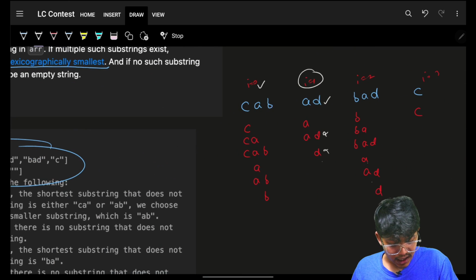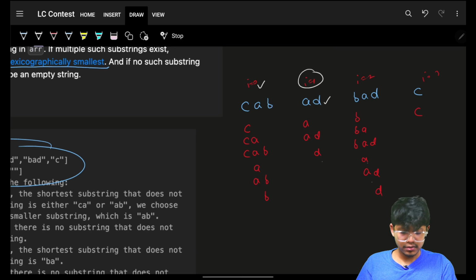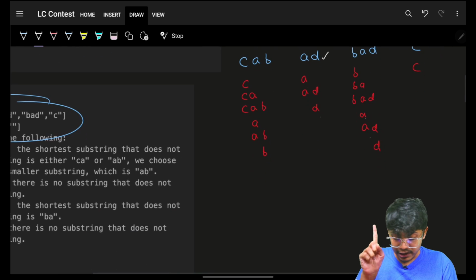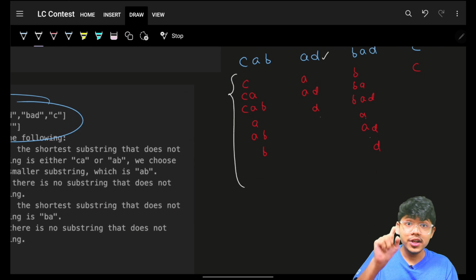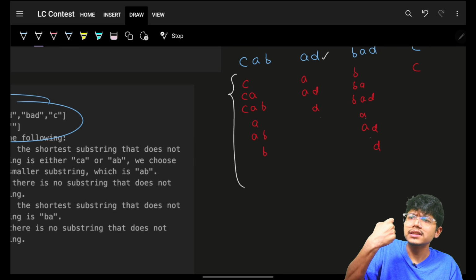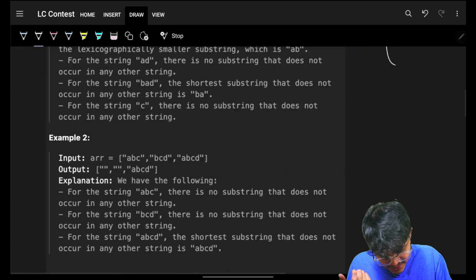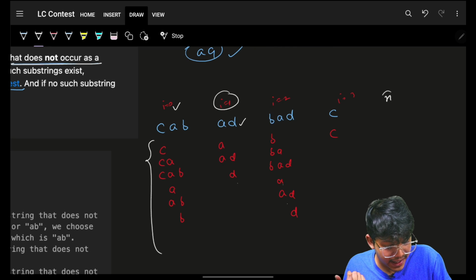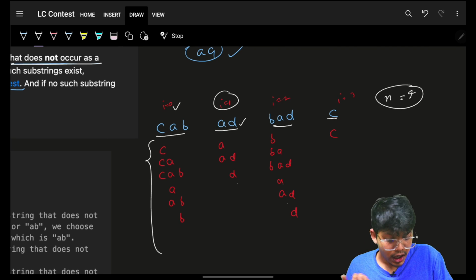Now you might ask, Aryan, that seems a very costly operation. Yeah, it is. First thing is you are generating all the substrings of a given string. So first, how many strings are there? I'll simply ask what my n count is. N is the number of strings. Here my n is 4.